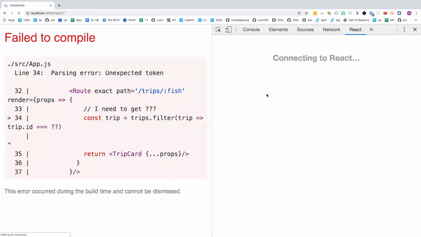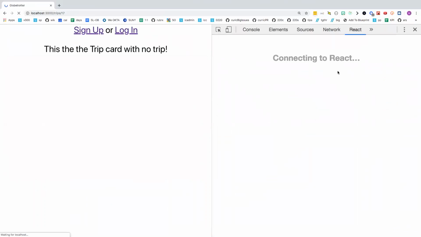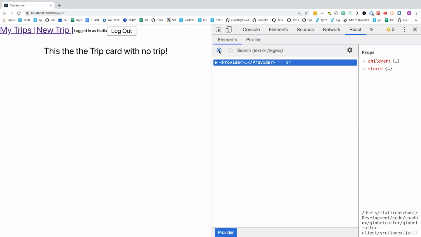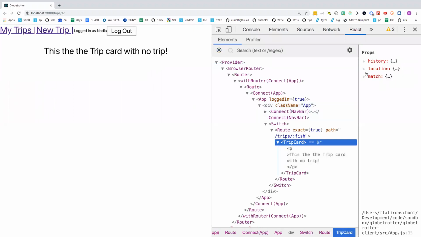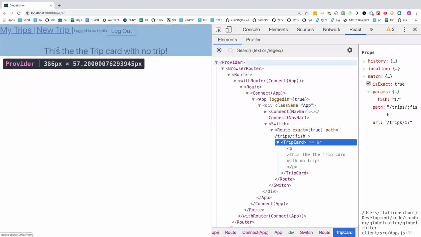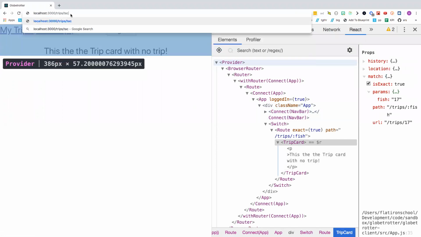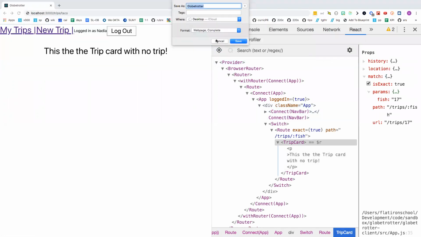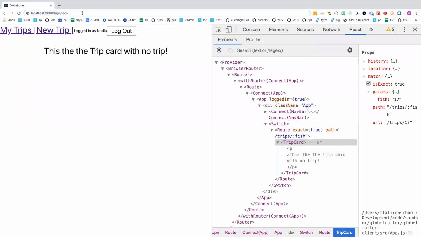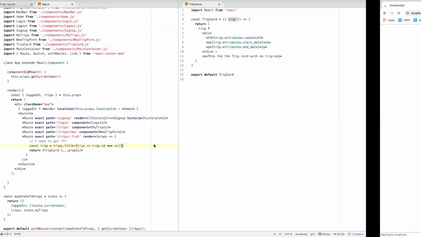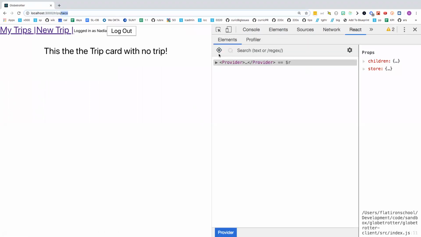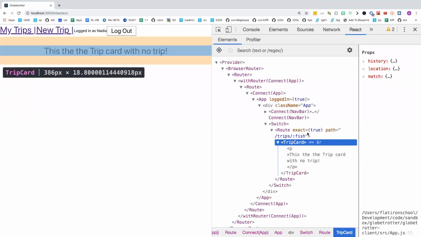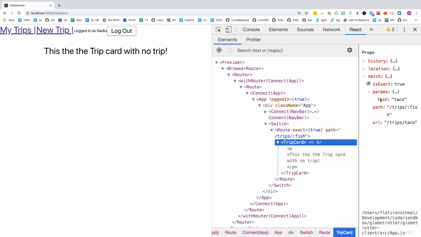If I change it to fish, then if I inspect this again, there we go. Trip card, match.props.match.params.fish is now 17. If I change this to taco, just because I love fish tacos, trips, taco, there we go. Now I should have a key of fish with a value of taco, right? So now if I search again, find my trip card, my match, params, fish, taco.